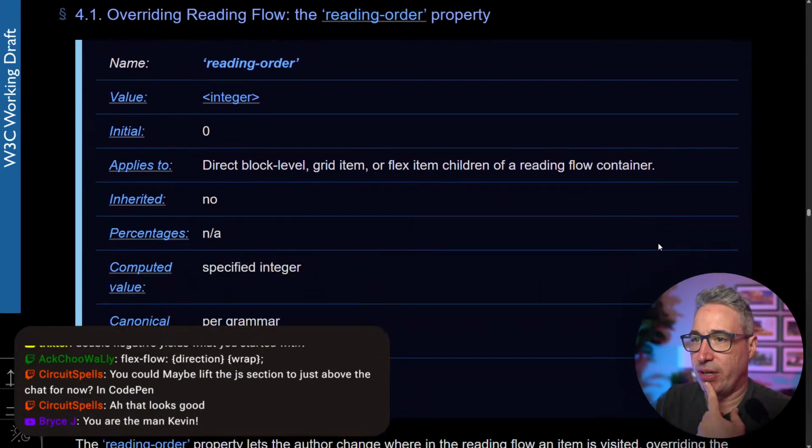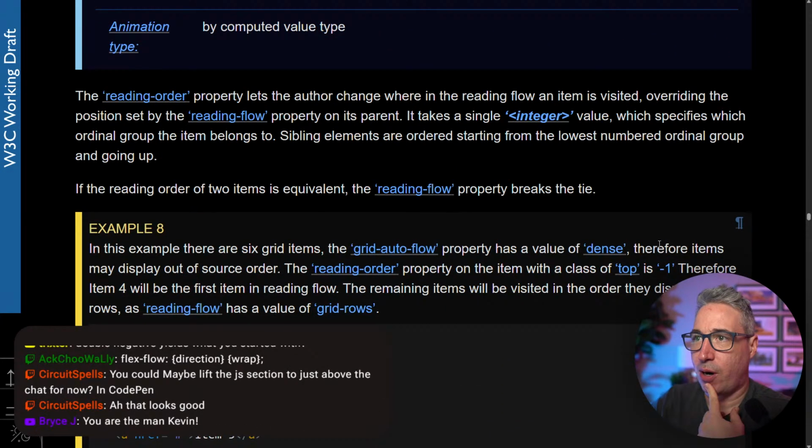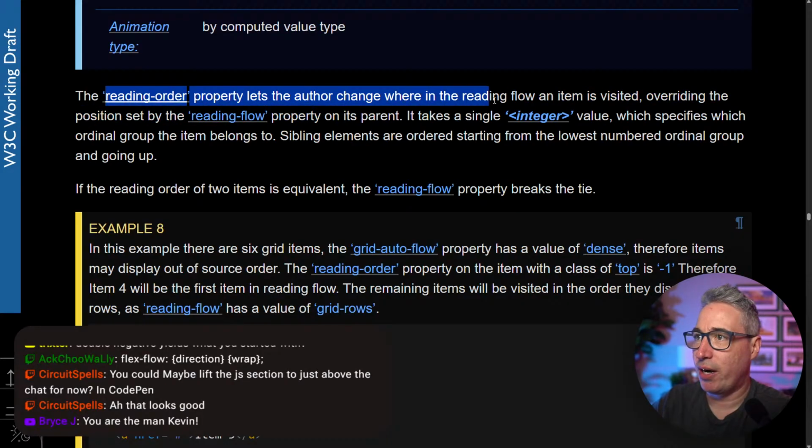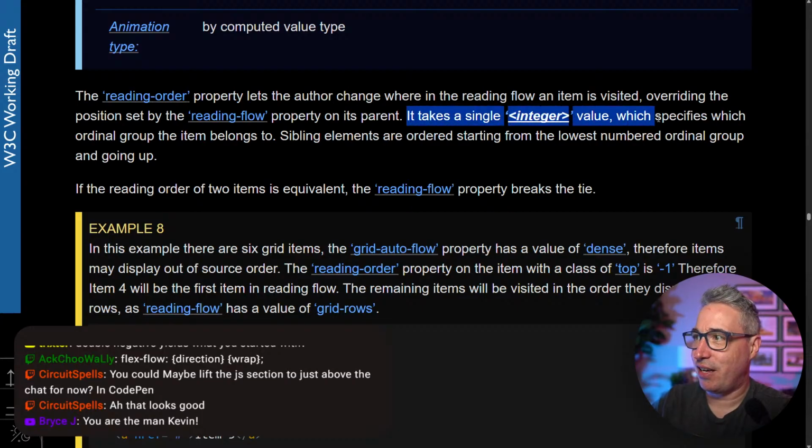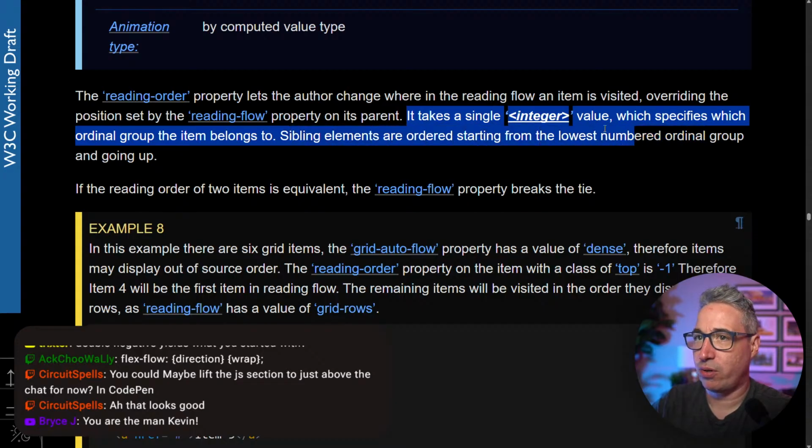Overriding reading flow, the reading order property. We already played this, I just want to read it fast. The reading order property lets the author change where in the reading flow an item is visited, overriding the position set by the reading flow property on its parent. Yes, okay. It's a lot of the word flow. It takes a single integer value which specifies the ordinal group the item belongs to. Sibling elements are ordered starting from the lowest numbered ordinal group and going up.